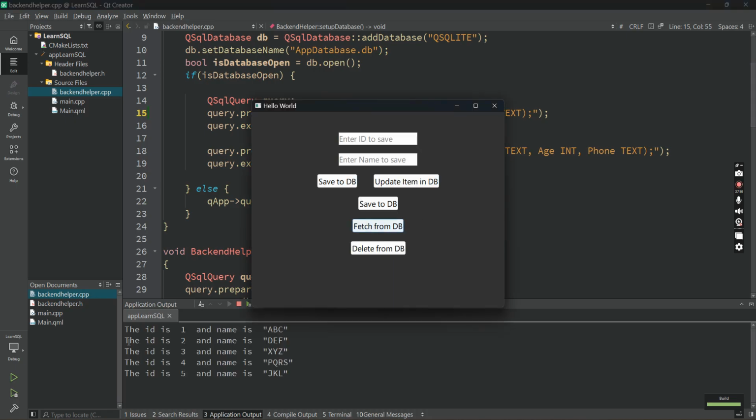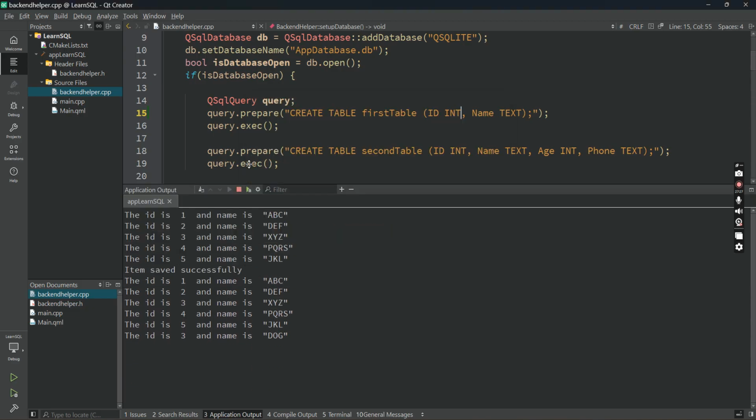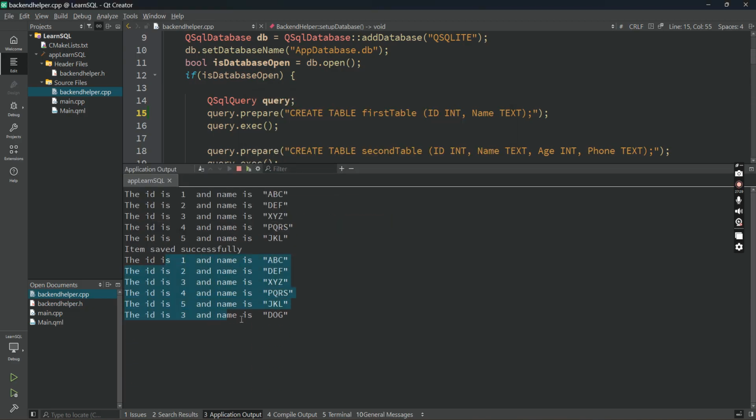Let's first fetch from the DB. So you can see there are 5 items. Now, if I say 3 and then I say dog, and click on save to DB. Now, if I fetch from DB, you will see, first of all, there is no proper ordering, right? This is not ordered properly.